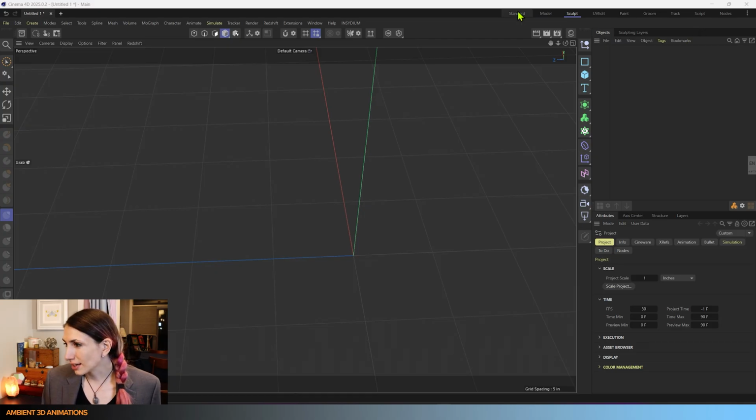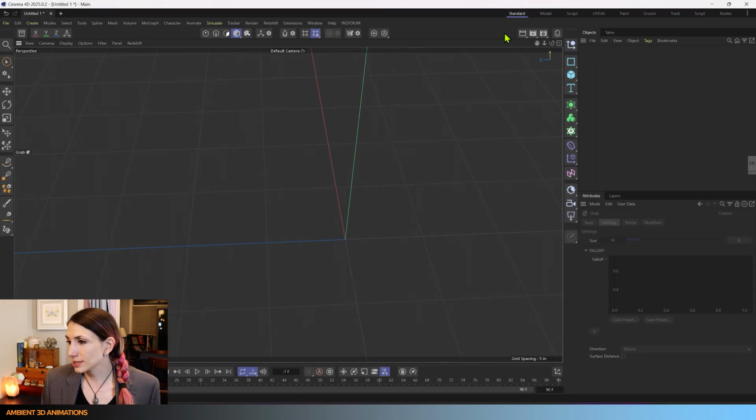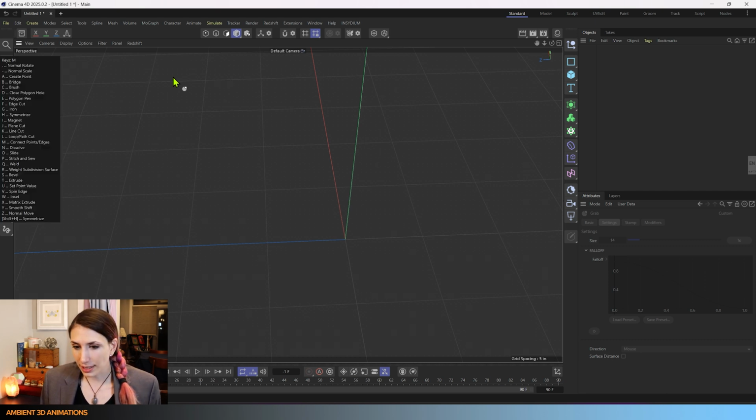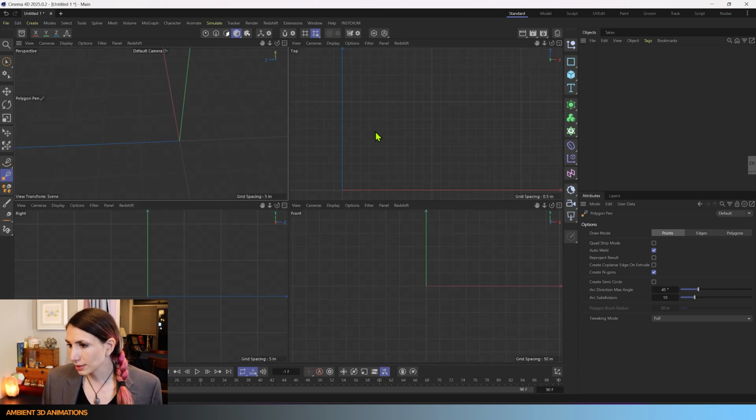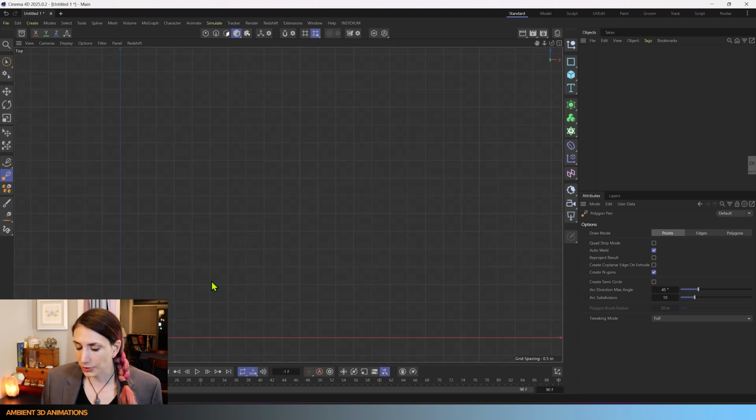So the first thing that I'd like to do is just switch over into standard mode now if you aren't already in that mode. And now with that done, I'm going to go ahead and use the pen tool, or the polygon pen rather. I'll use the middle mouse button to come into the four views, and I'm going to focus on the top view for right now. So I'm going to look at my hand while I do this. And I'm just going to create the basic shape with the polygon pen.